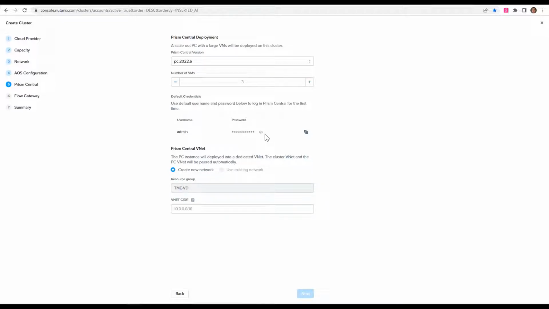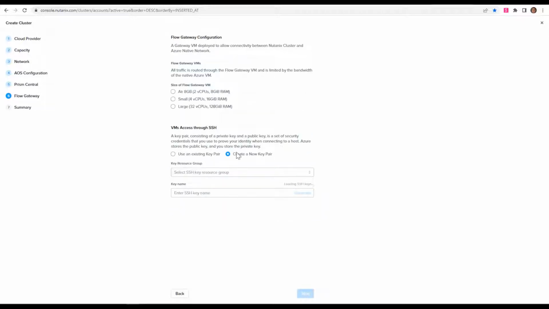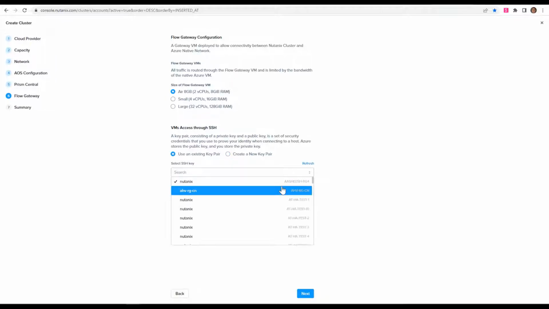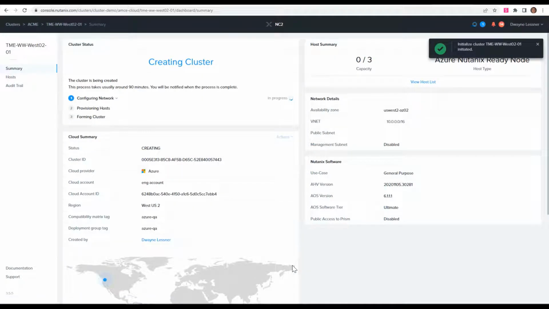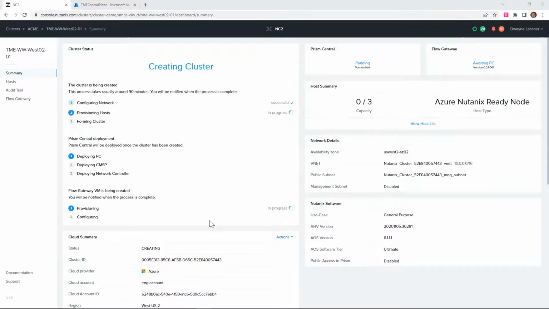Here we're deploying a 3-node Prism Central. You can change the password upon deployment as well. And then this also deploys another VNet for Prism Central. It will also peer both of the networks together for you automatically, so you don't have to worry about that. And then we're also deploying Flow Gateway VM. This Flow Gateway VM is going to handle north and south traffic for our user VMs, so they can talk to on-prem and the rest of Azure. And that's how quick it is to get the deployment kicked off.